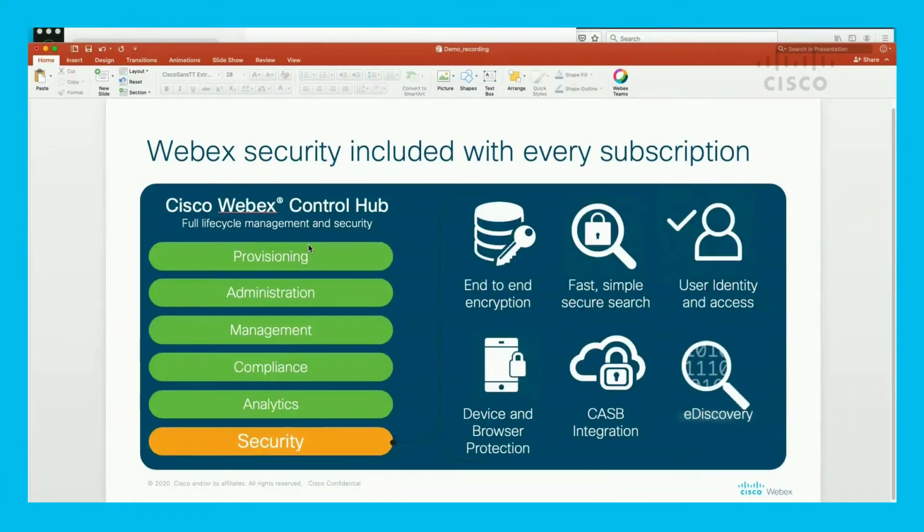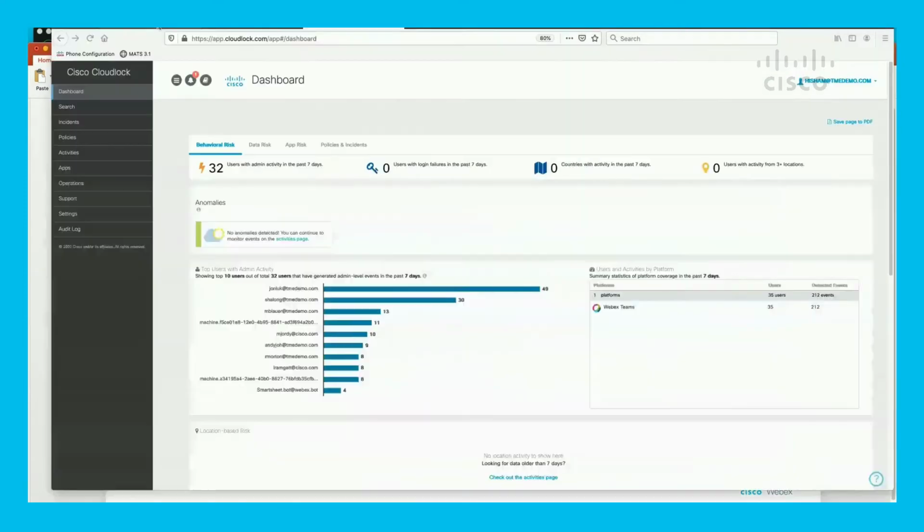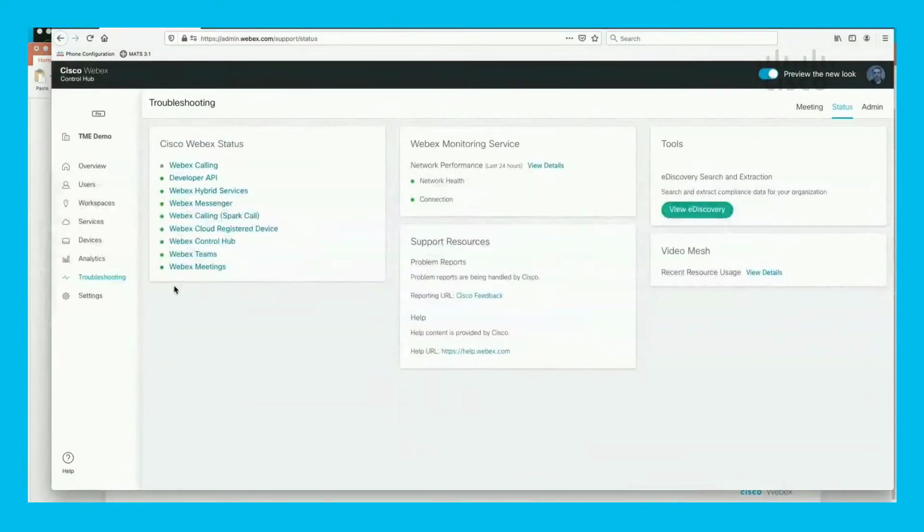Control Hub, we have always been positioning as a single pane of management for various administrative and provisioning functions, as well as reporting and analytics and so forth, but also as a policy enforcement point for your security features, right? Now, let me start directly by jumping into our Control Hub instance here and showing some of that.